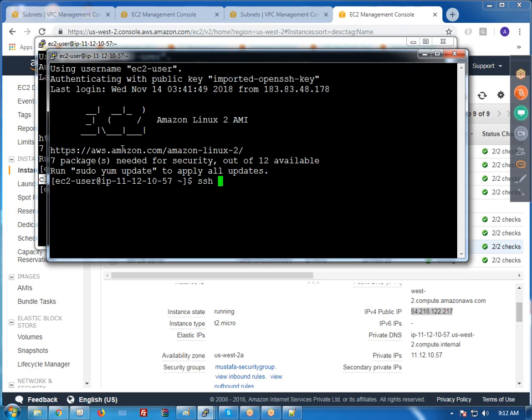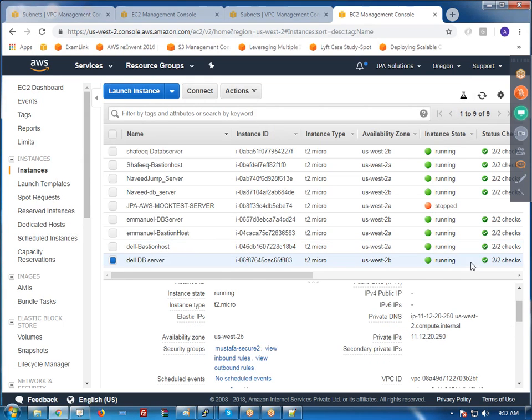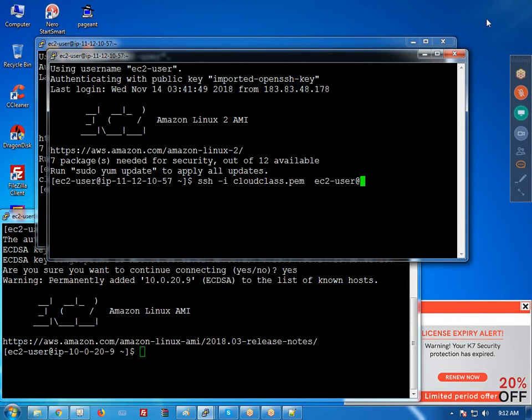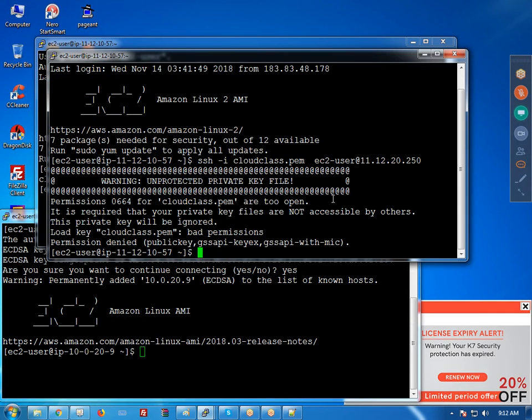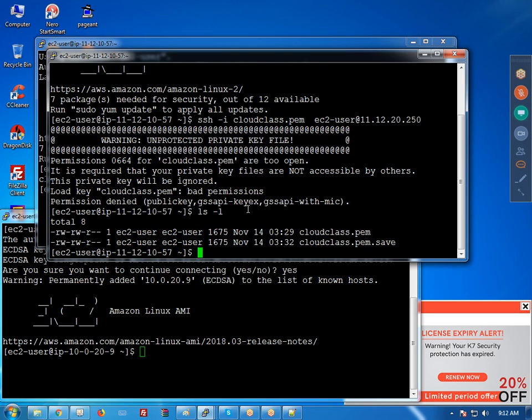From there, SSH -i cloud class.pem space ec2-user at the private IP address, the private IP address of the database server. If you connect, it's saying something about cloud class permissions. You have given a wrong permission for cloud class. Now what you have to do is chmod 600.